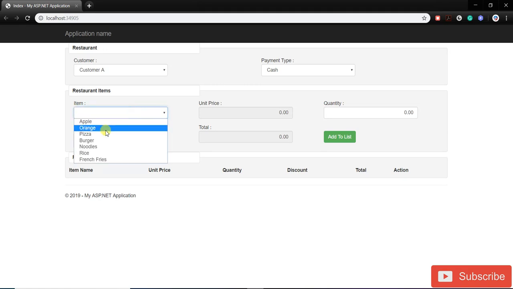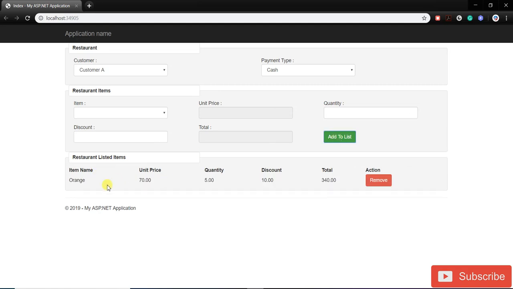First of all, I'm going to select that orange. It's a 70 unit price. Going to be 5, then it will be 350. Then change this one to 5, or make it 10. So it's supposed to be 340. Now you can see that 340. Once you click add to list, you can see it's added. Your 70 is the unit price, then quantity, then discount, then total, and it's reset also.